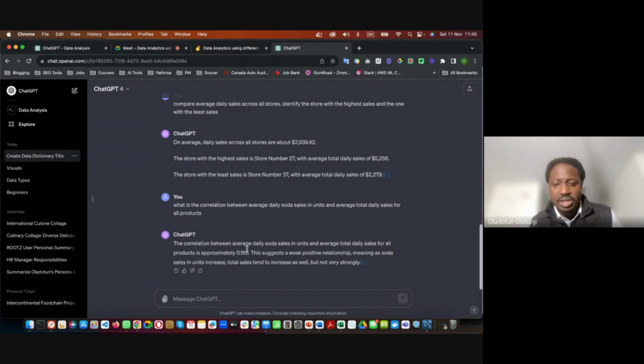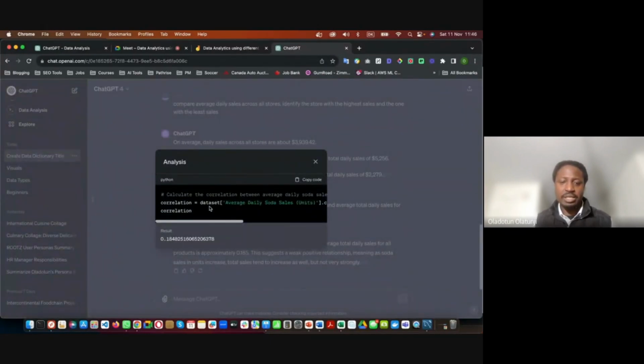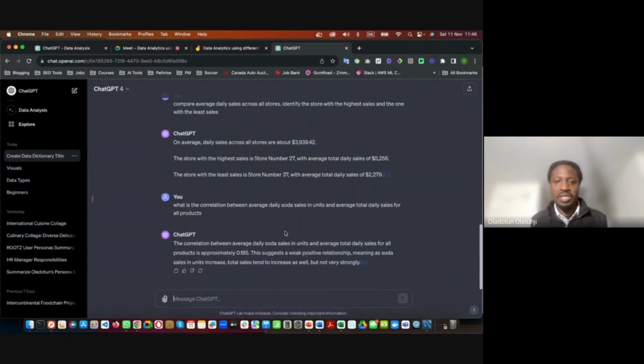This says the correlation between average daily soda sales in units and average total daily sales for all products is approximately 0.185. This suggests a weak positive relationship, meaning as soda sales in units increase, total sales tend to increase as well, but not very strongly. So that is AI giving you more explanation and more nuance, and then you can even open it further to see the Python code that it actually used to perform this analysis. Okay, let's go back to our slide.